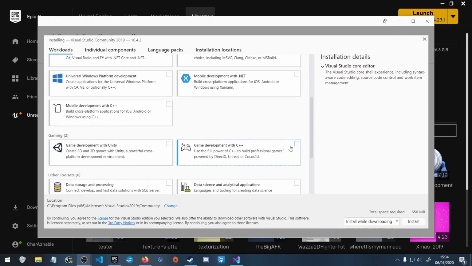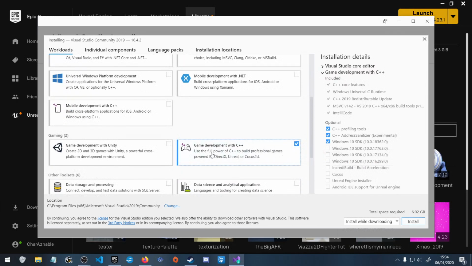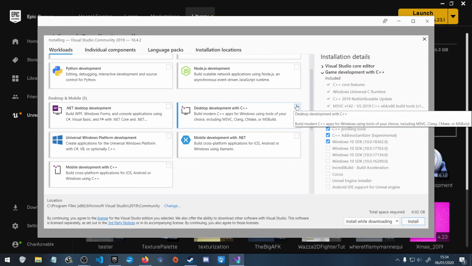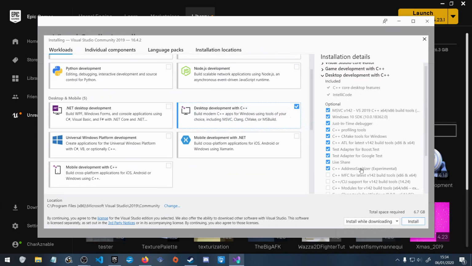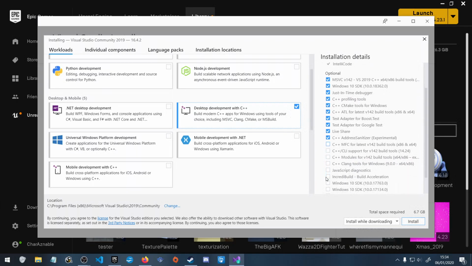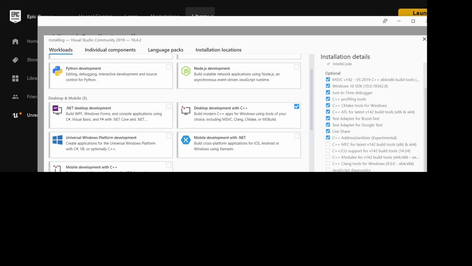Workload: Game development with C++. Desktop development with C++. Oh shit! Clang tools for Windows 9. Ah! I don't think you understand, bruh.